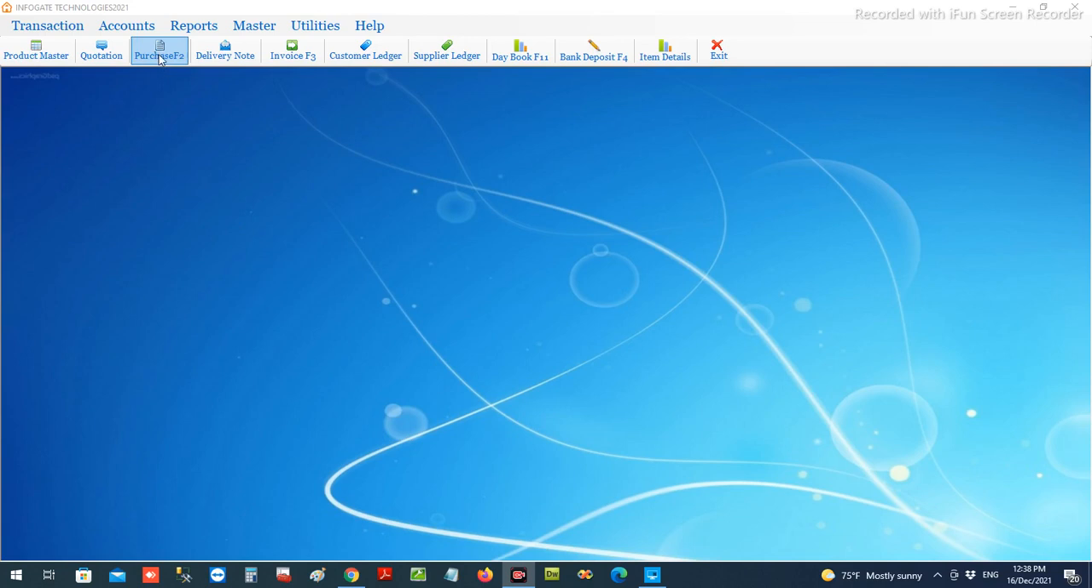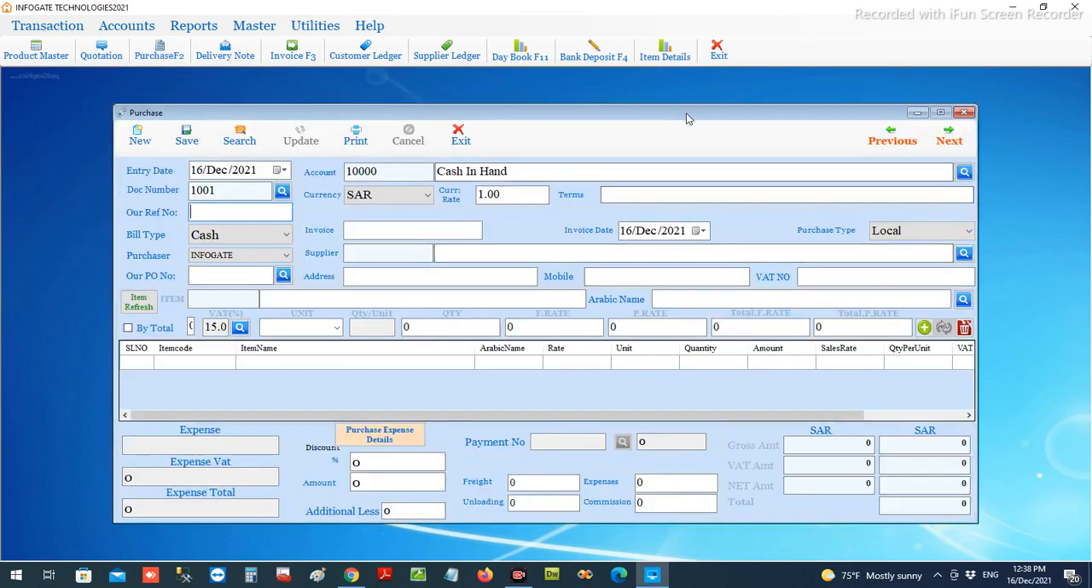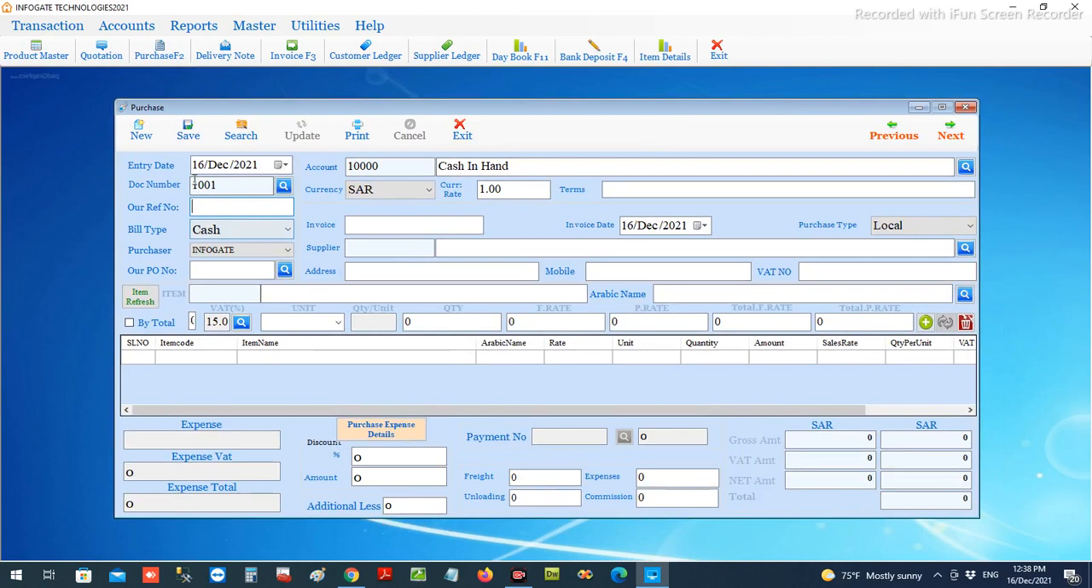can go to the purchase window. This is our purchase window. We will open this window now. This is how the purchase window is coming, and there you can enter your purchases from your suppliers, either it is local or foreign, on behalf of your record.